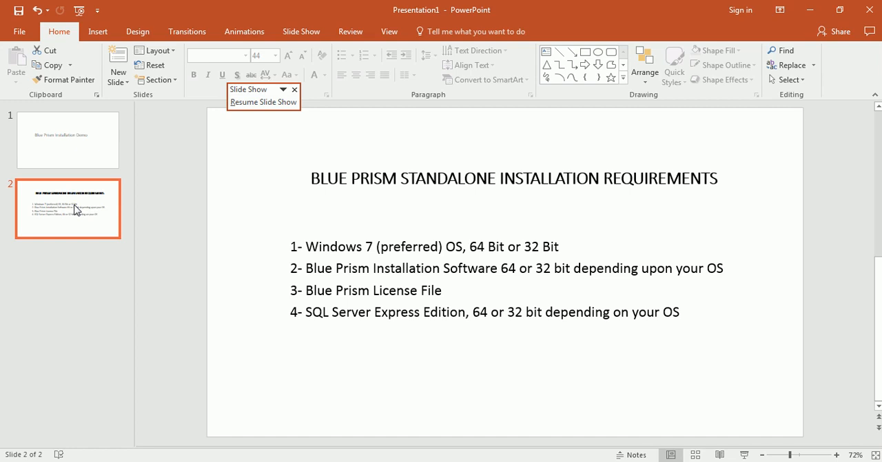The third thing is the most important thing which we would require. We would require a Blue Prism license file, which is used for licensing your software, and only after that you would be able to work on this.